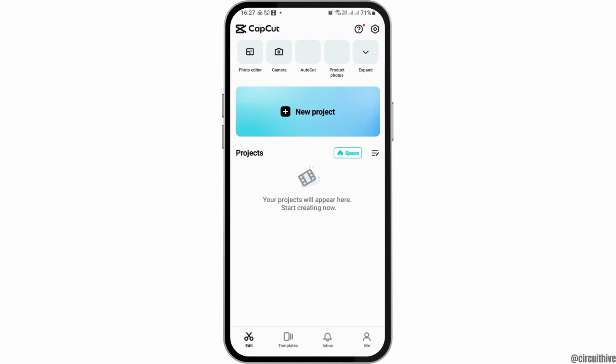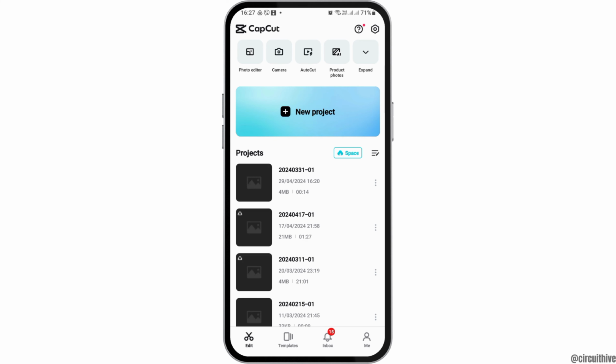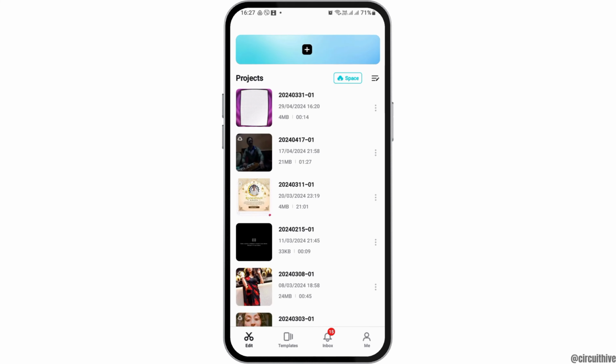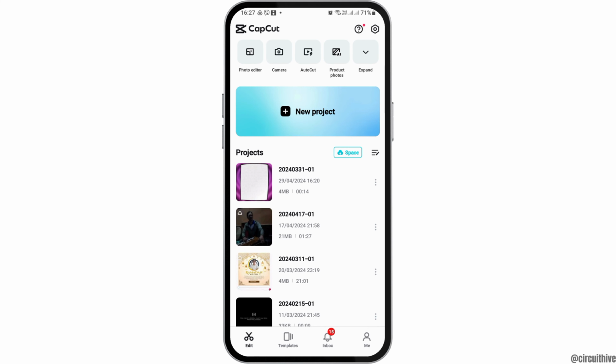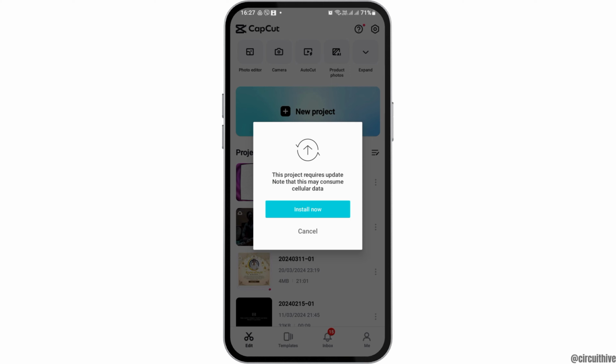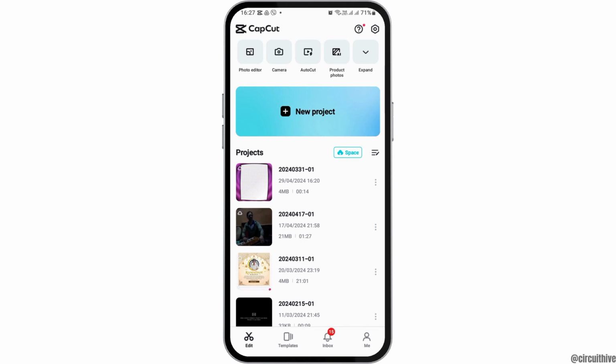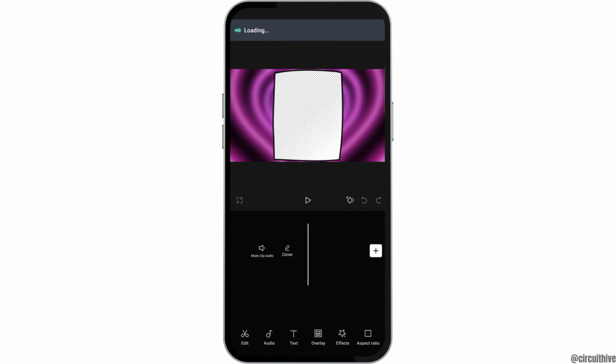You have to tap on CapCut like this. After this, CapCut will be launched on your mobile device. After CapCut is launched, now you have to tap on the video that you would like to resize or the video that you would like to work on. So after you tap on the video like this, now it will take you to an interface like this.